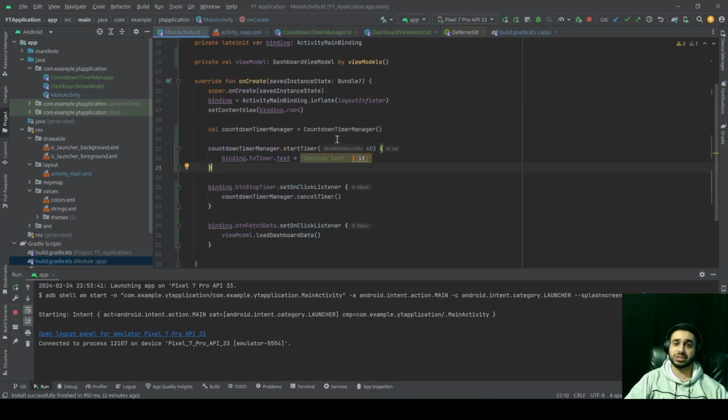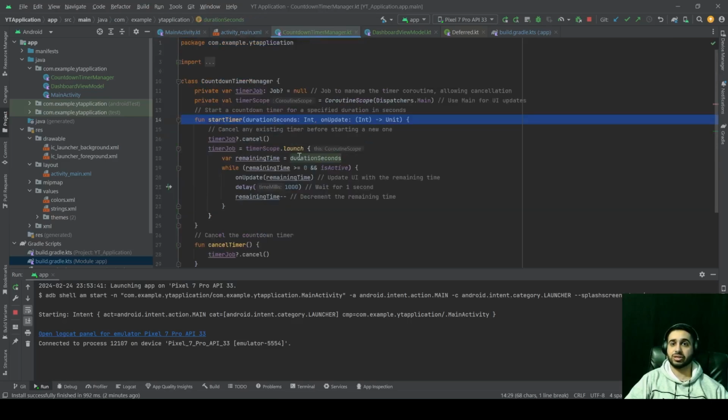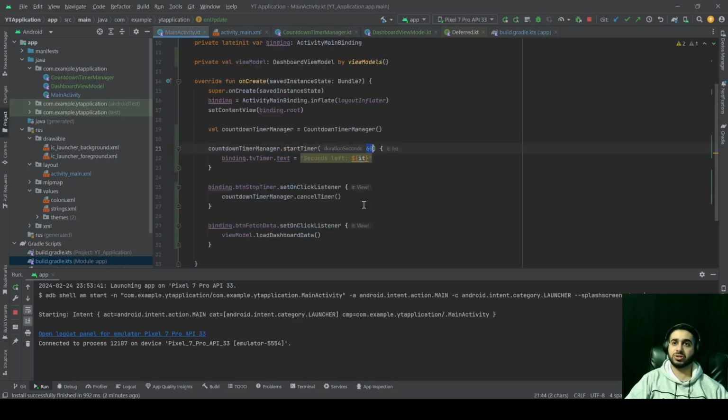As I've showed you inside the main activity, we're passing 60 as the number of seconds to be used inside this timer. And we have an onUpdate lambda. This onUpdate lambda will broadcast the new update to the duration to the main activity. As you can see right there, when you open that lambda block, you get this it right there.